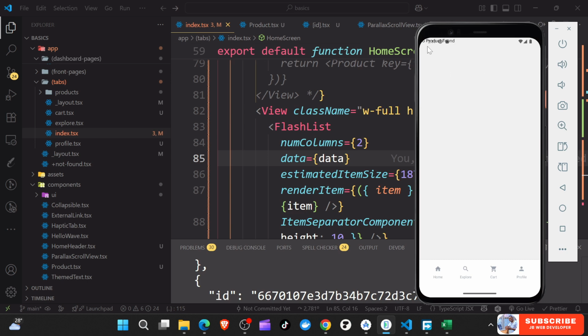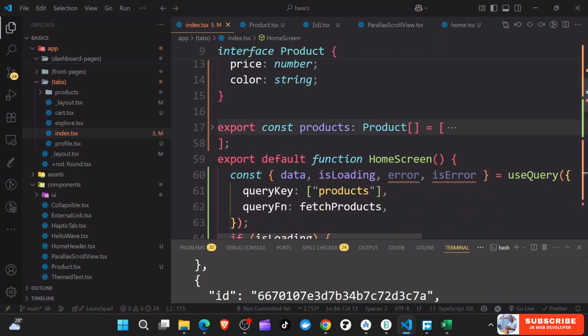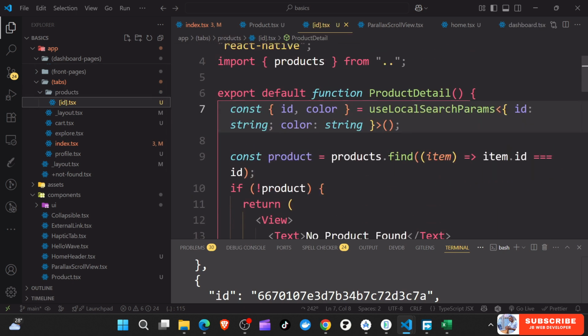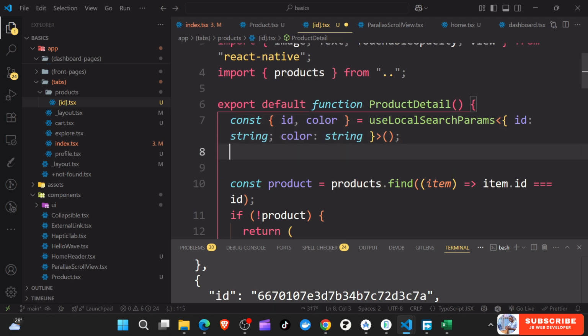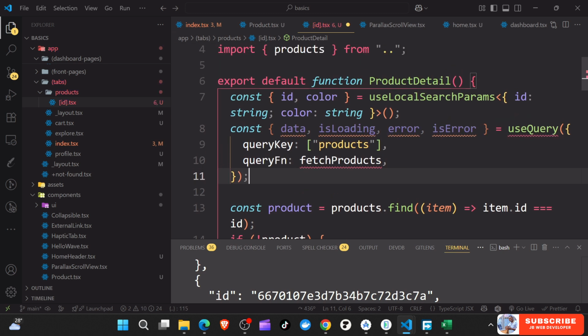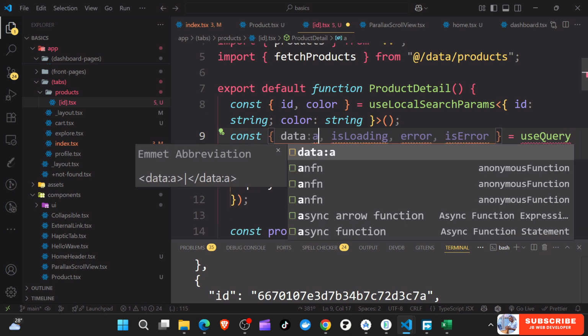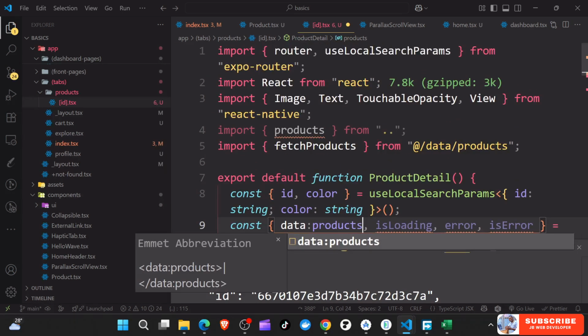Oh, okay, so right now it cannot work because of these products. We can still access this, so I'm going to copy this. Let's go to the product detail ID page, where we are getting these products. Let me put this query here, like so, and import fetchProducts. I'm going to rename this as products. Okay, and that means you can remove this.